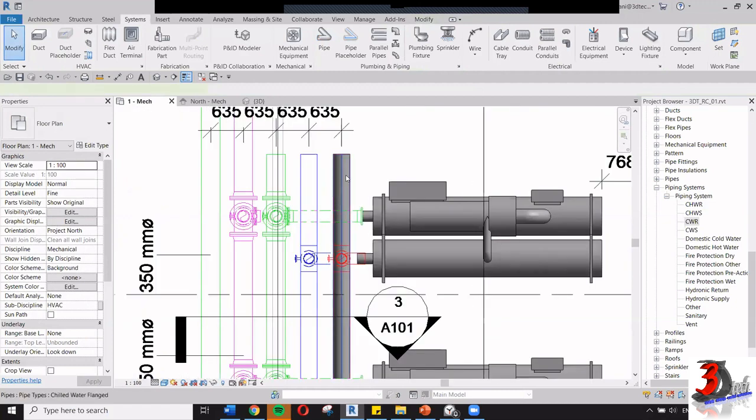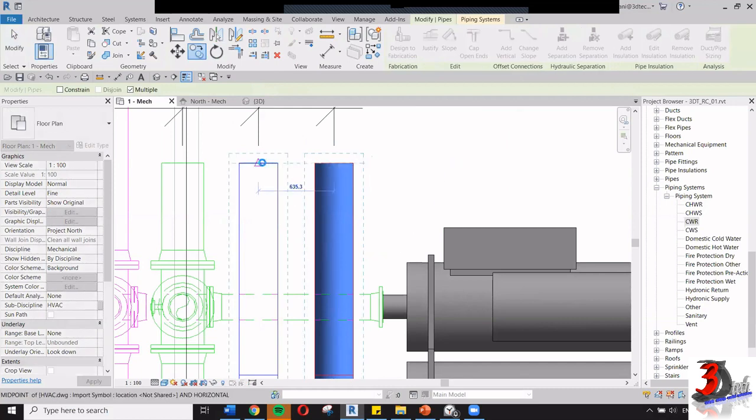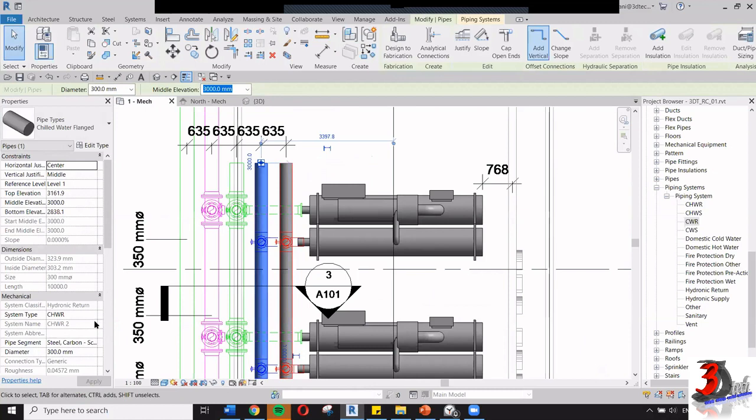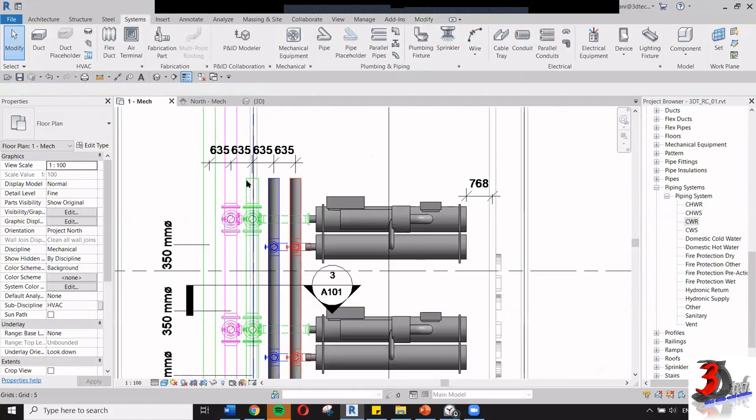Okay, so the same thing goes for the next pipe. The only difference that you have is the system type. So rather than actually creating the pipe, you can always go for copy. Okay, so after you have copied, what you need to do is change the system type. So for here, I have the blue outline, which is for CHWX. Okay, and then for the pipe here, this is going to be the flange pipe.